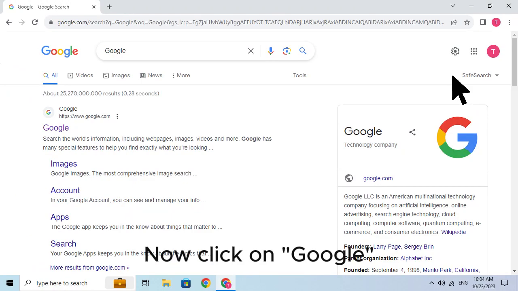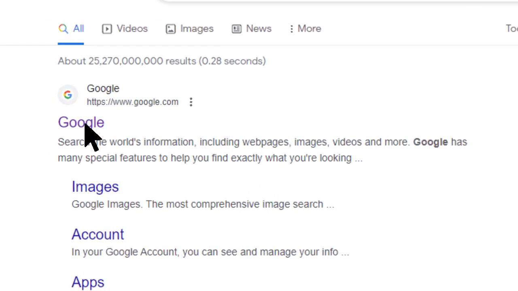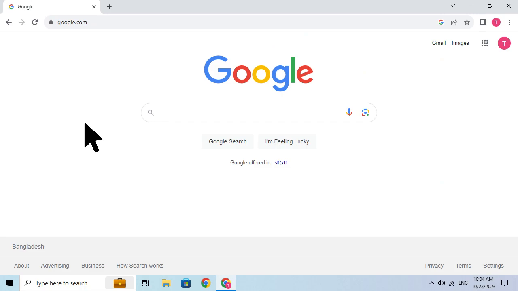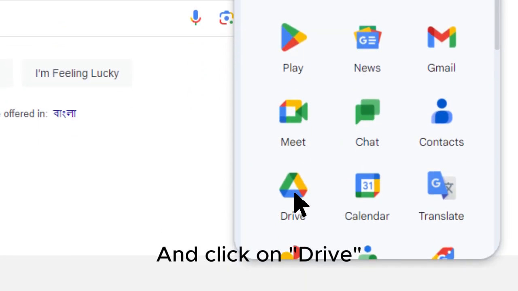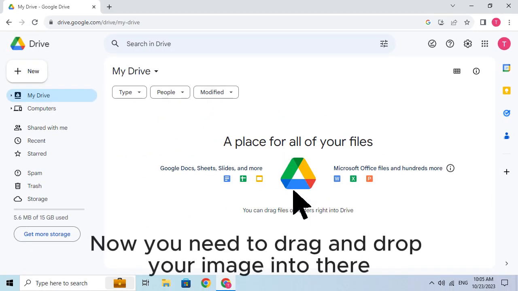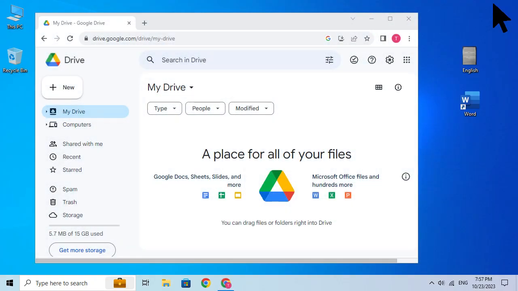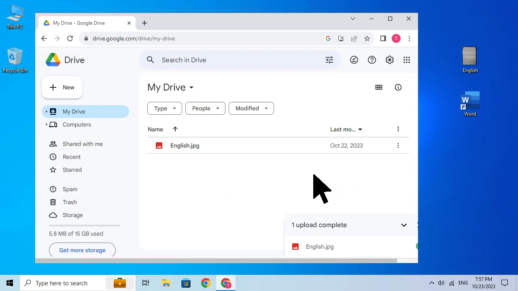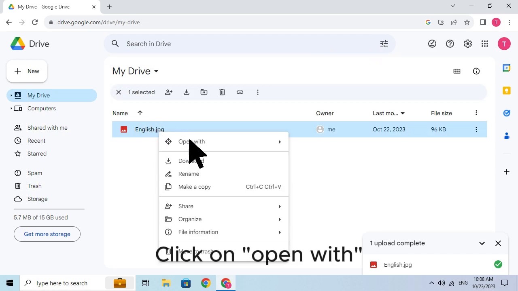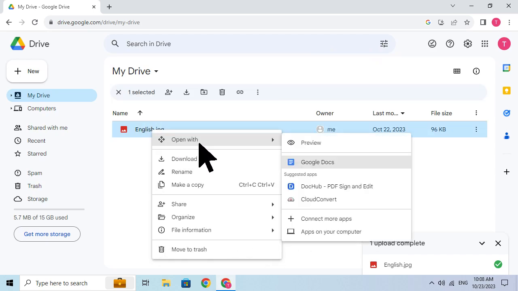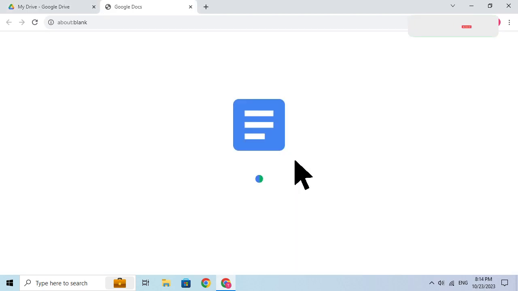Now click on Google. Now click on it. And click on Drive. Now you need to drag and drop your image into there. Now right-click on your image. Click on Open With. And then click on Google Docs.